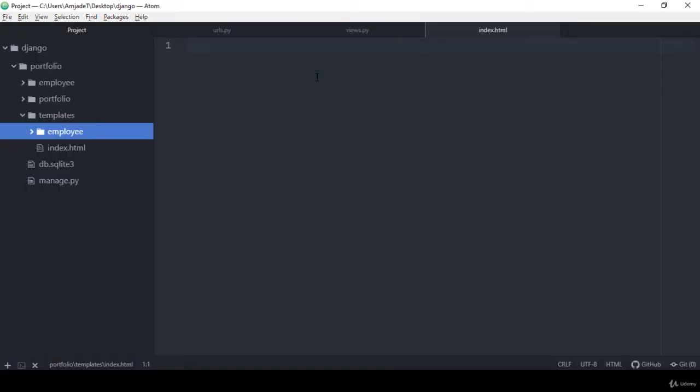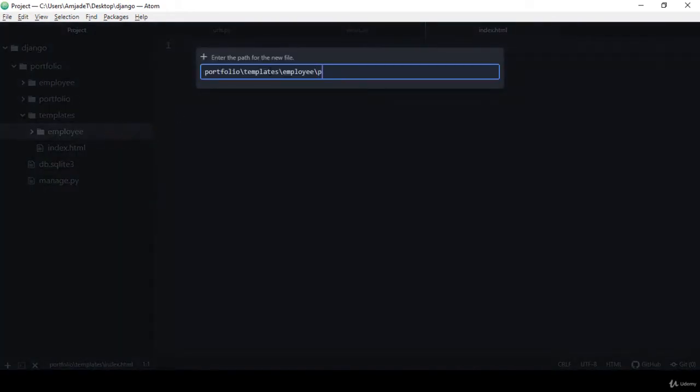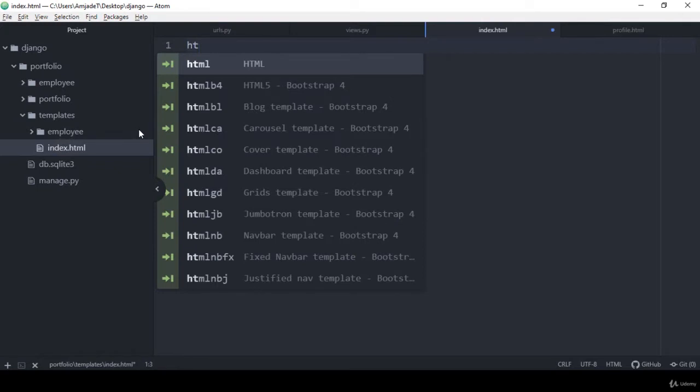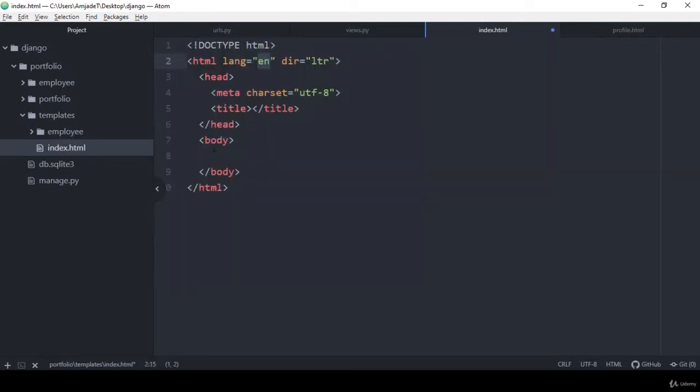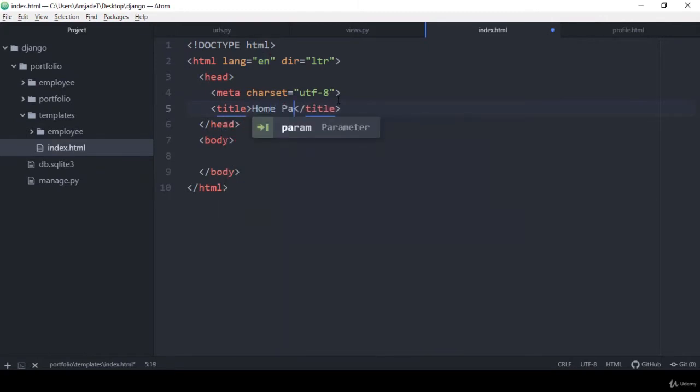So I created a folder named employee, and here I want to create another file, profile.html. So I simply created another file, profile.html, in our employee folder. That means every HTML file related to our applications I want to save here. First is our index.html, and here I want to add an HTML tag. I want to put a title as home page, and that is our body.